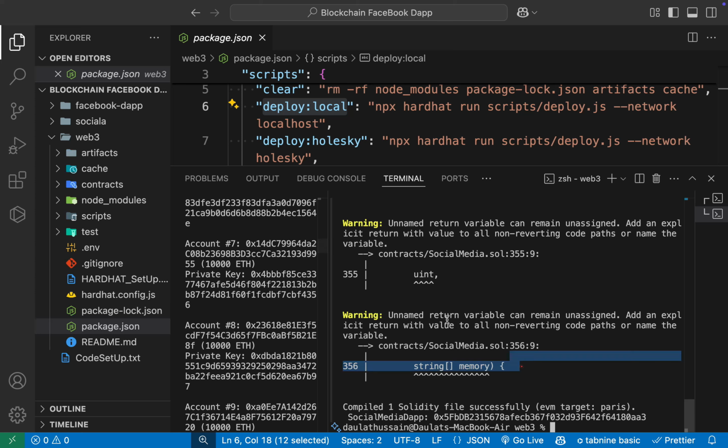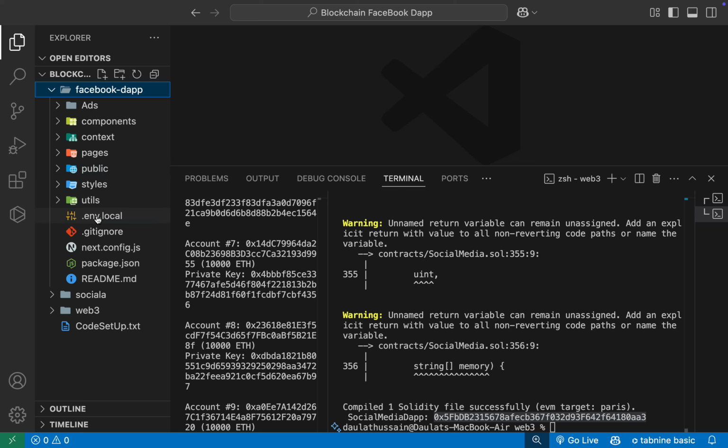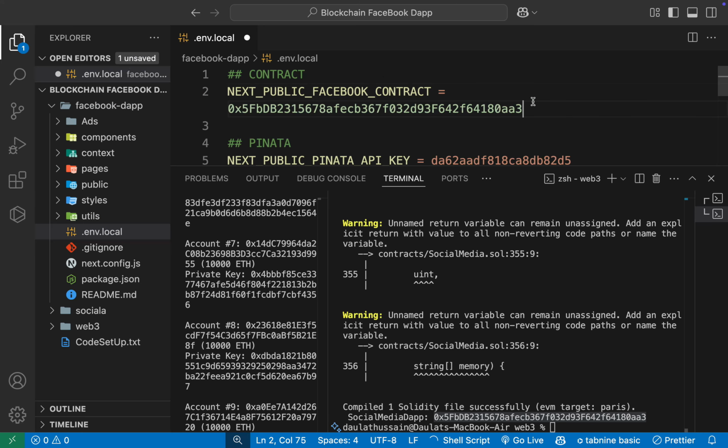And finally, you can see our contract is compiled successfully. Simply ignore this warning. And here we got the contract address. You will also get the same contract address because this is what Hardhat will use. Hardhat will always give you the same address when you deploy your contract. So simply copy this one and close this one. Come back to the front end side, go to the environment variable, and here you have to provide your contract address.